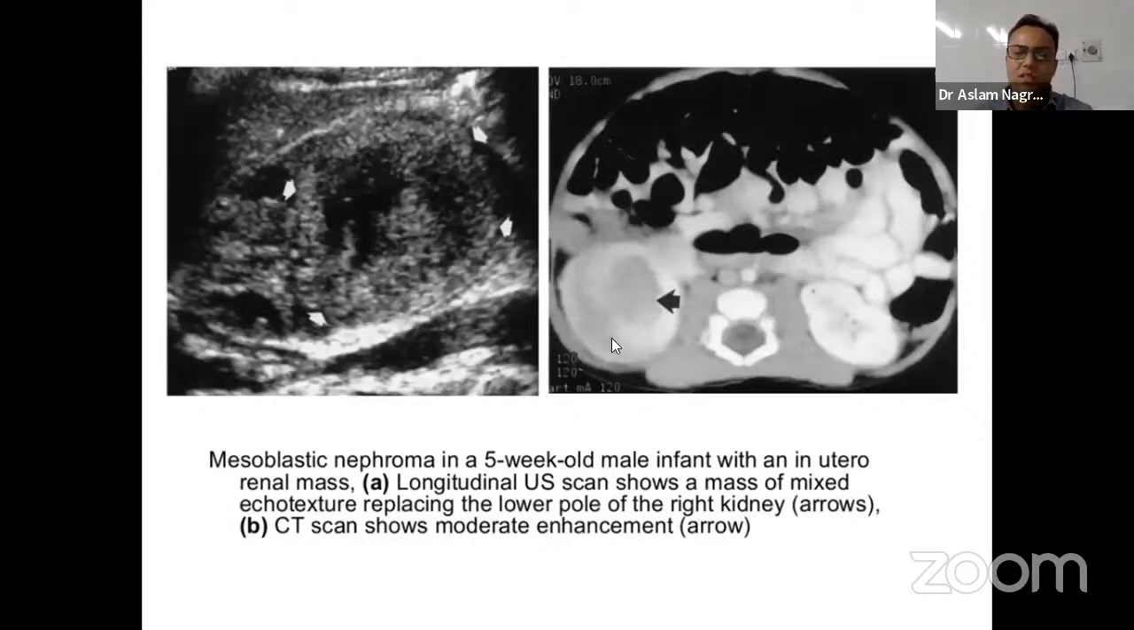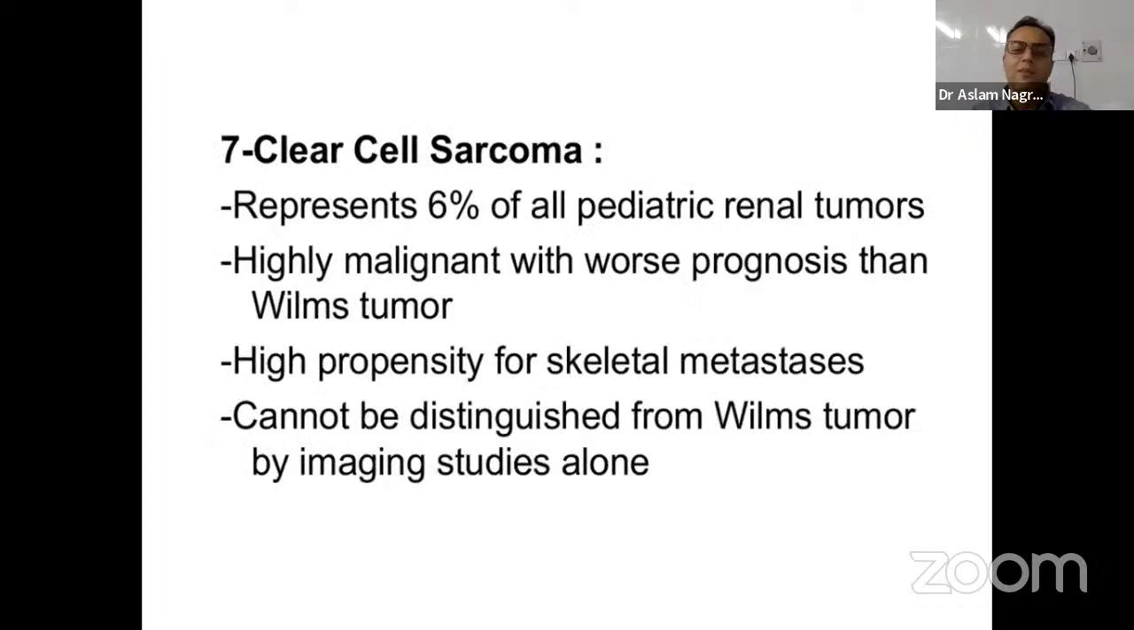So this is the mass lesion here. On ultrasound, it is showing the heterogeneity with the central hypoechogenic areas. Then there is a clear cell sarcoma. It represents 6% of all pediatric renal tumors, highly malignant, with a worse prognosis than Wilms tumor. There is a strong propensity for skeletal metastasis, and it cannot be distinguished from Wilms tumor on imaging alone.